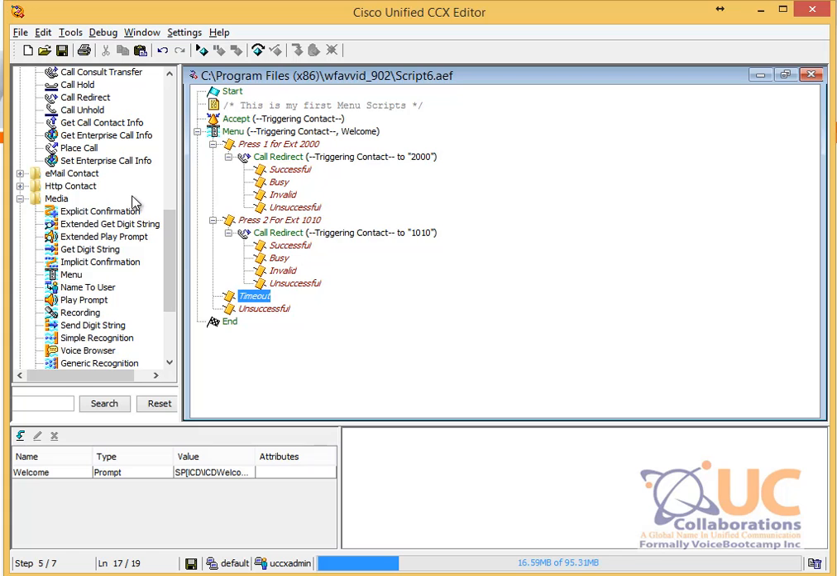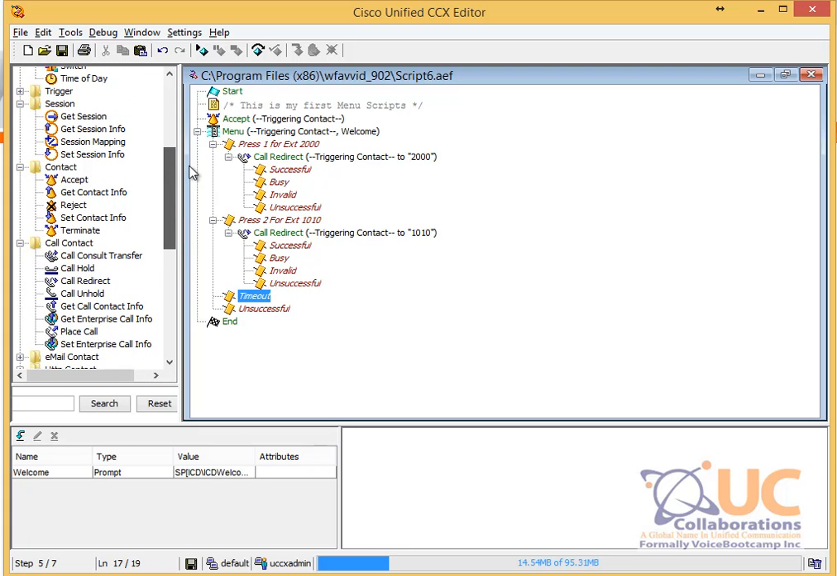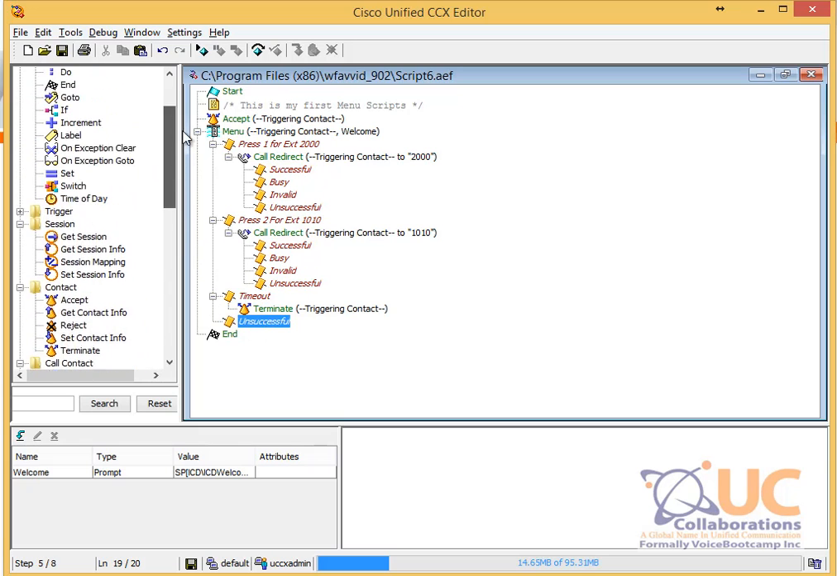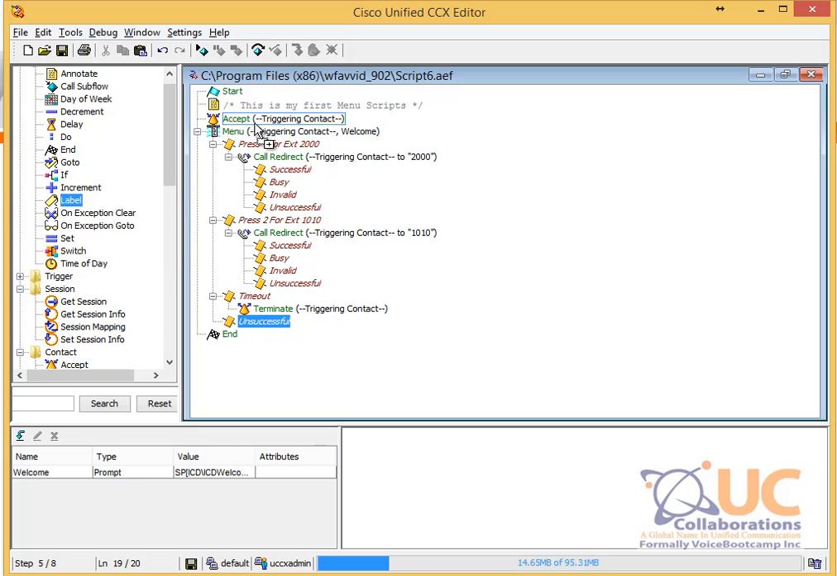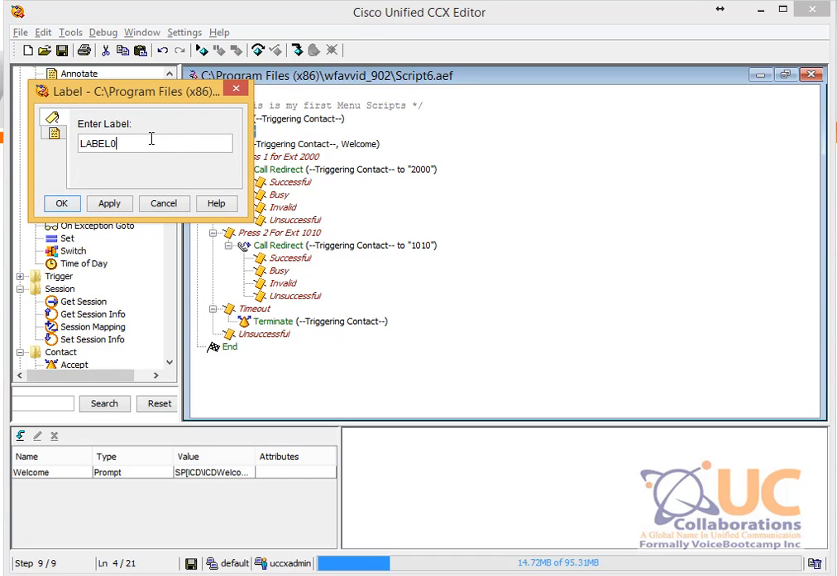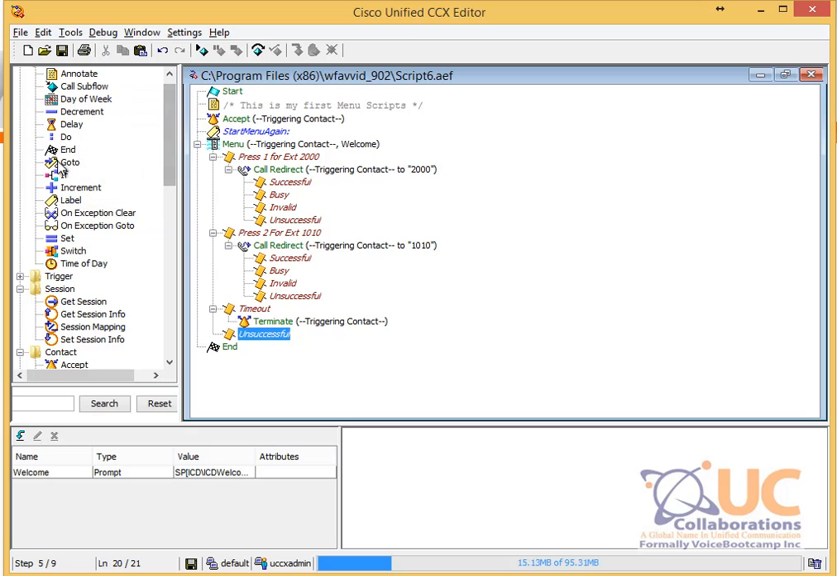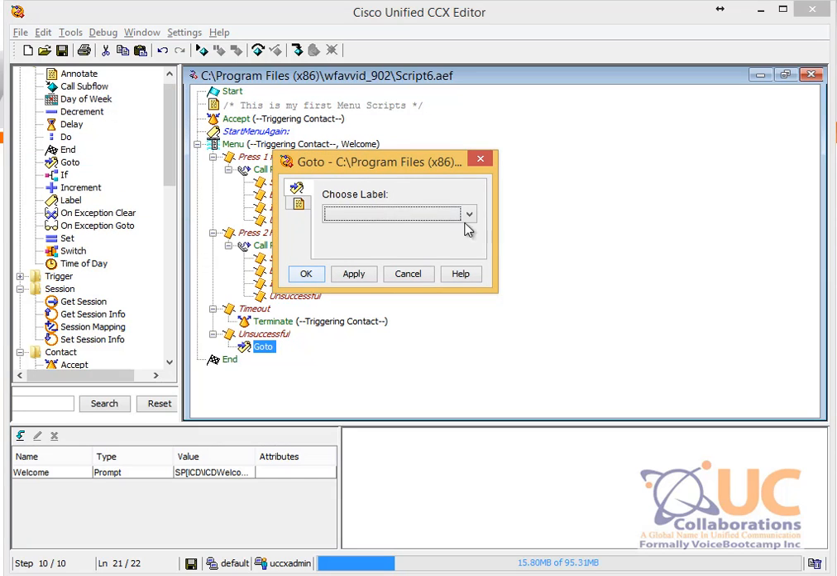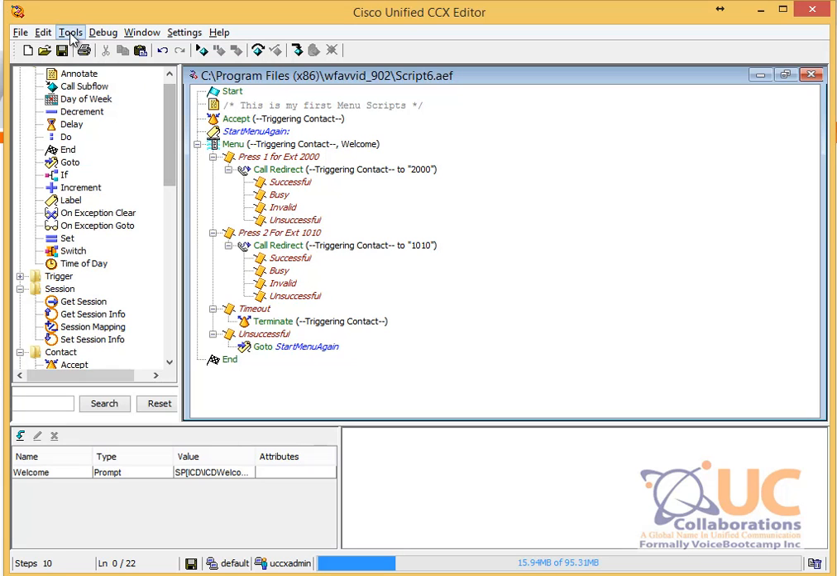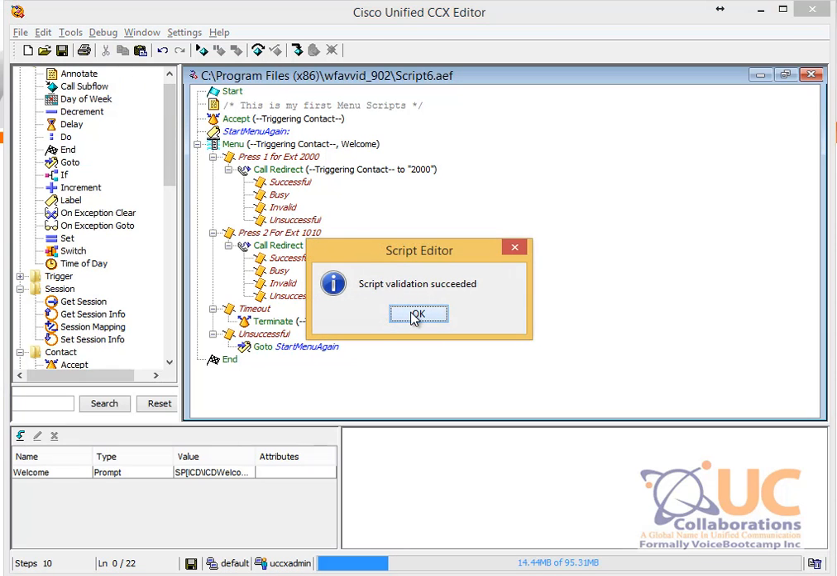And if it's timeout, terminate the call. And if it is unsuccessful, I want to start all over again. So I'm going to start a label again right here, start menu again, and in unsuccessful, I'm going to say go to. Go to basically allows you to go to a specific location in your script. So if you want to repeat or loop, go to would be an option. All right, do a quick validation check. So far everything looks good.